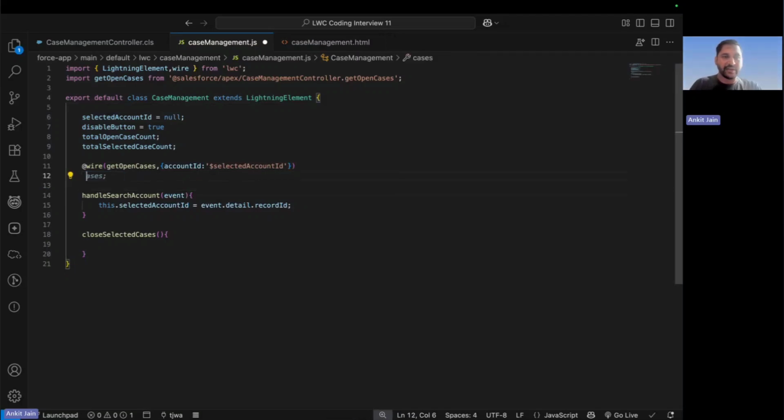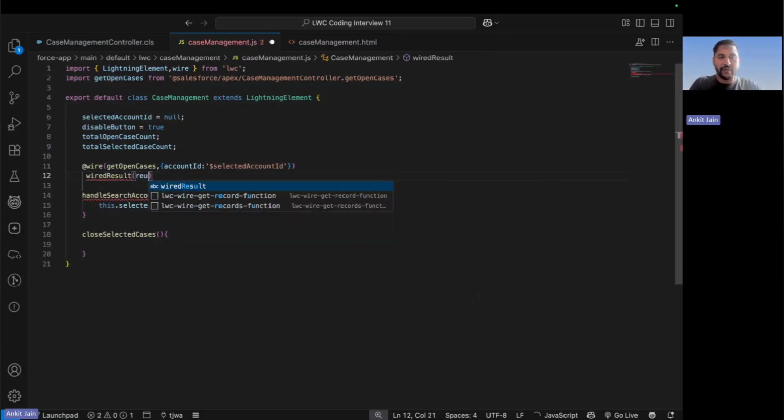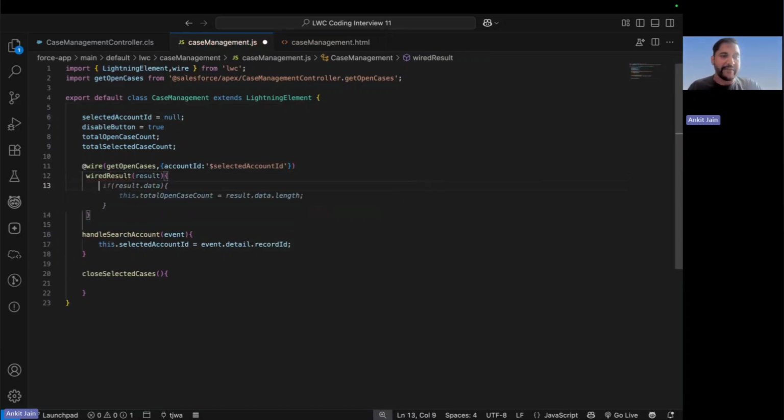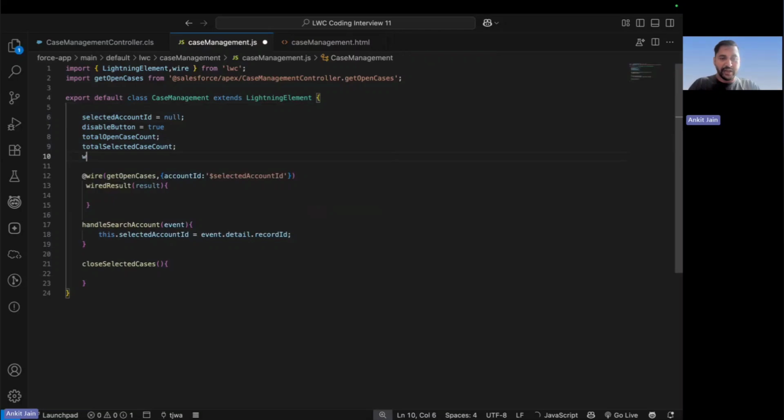After that, whatever response I get here, I want to process that response. So rather than directly dividing my result into data and error, I will be storing this result in a variable. Why am I doing this? Because down the line I have to refresh my table as well. So here I am putting another property, wiredCasesResult, as an empty array. Whatever result I get here, this.wiredCasesResult is equal to result. I am first storing that result in a variable.